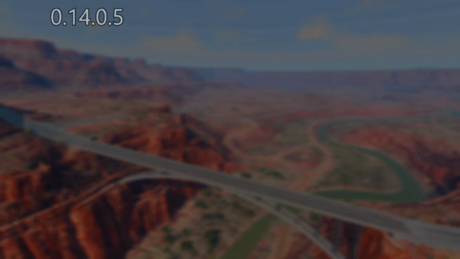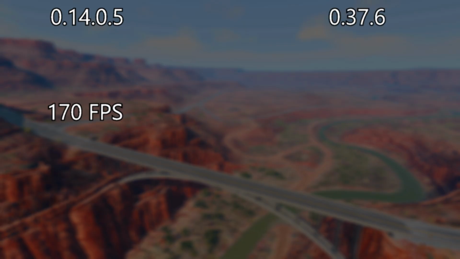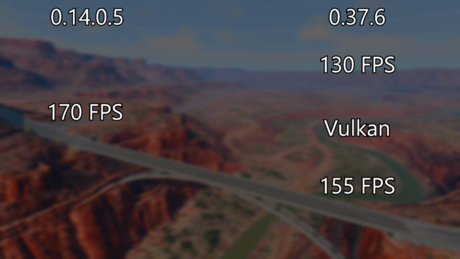Well, on 0.14, Utah averages a 170 FPS performance. In the modern version, 0.37.6, on the DirectX version, Utah remains at a steady 130 FPS. And then at the Vulkan renderer, which is of course more FPS than the DirectX version, at 155 FPS.